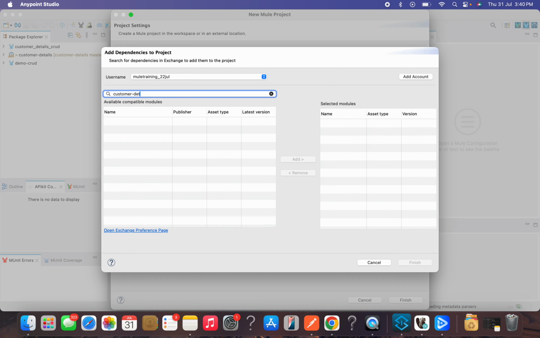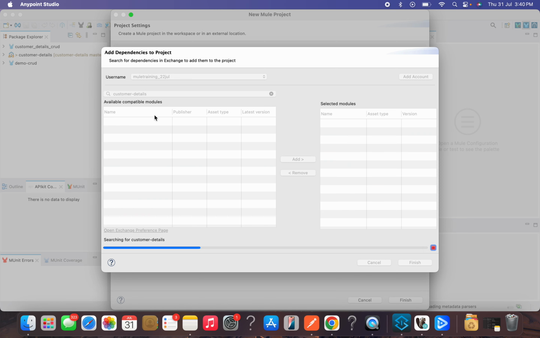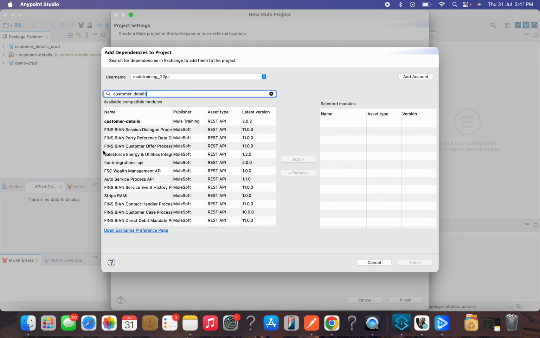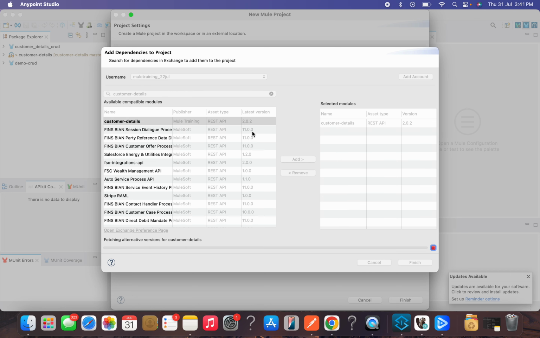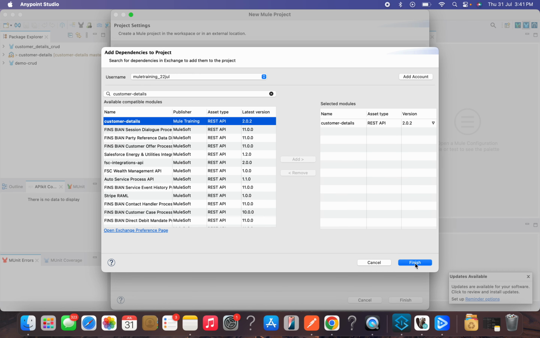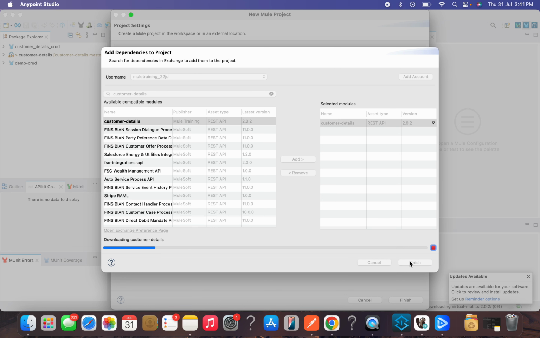Customer details. This is my RAML name, meaning the application that we have published in our Exchange. You can see it here. Similarly in your case, whatever you published, that same name will appear. You can also see the version here, 2.0.0, which we saw in Exchange when we were publishing it. So you can click, make sure that it is loaded here on the right side, and then click on add.